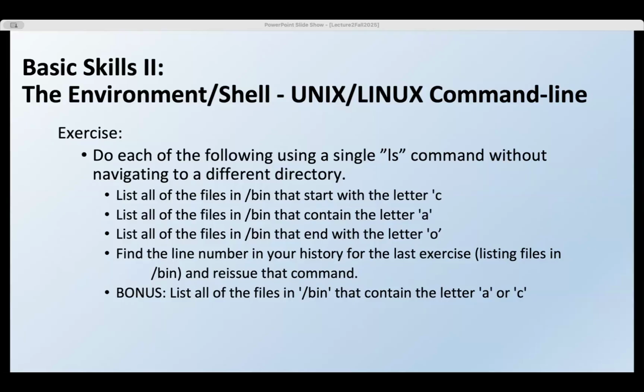Okay, so if you didn't want to change the directory, you would do the list and then the location of that. But you actually want to pass these with a slash there.